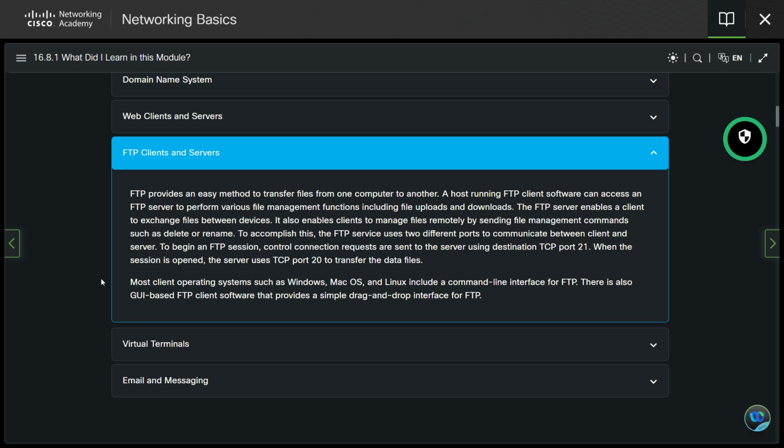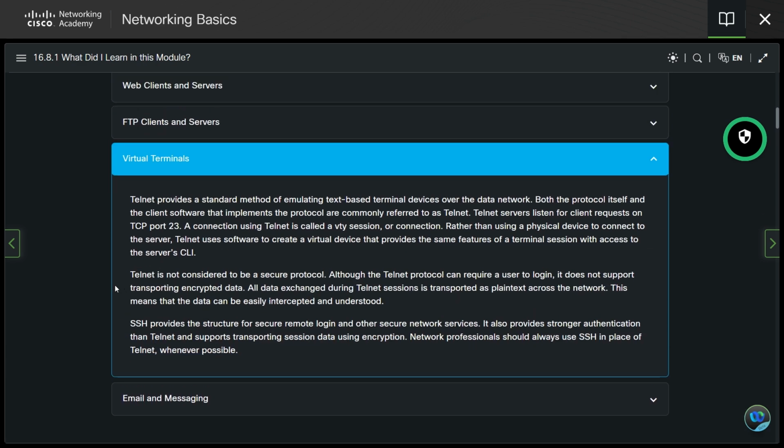Most client operating systems, such as Windows, macOS, and Linux, include a command line interface for FTP. There is also GUI-based FTP client software that provides a simple drag-and-drop interface for FTP. The next tab is virtual terminals. Telnet provides a standard method of emulating a text-based terminal device over the data network, but the protocol itself and the client software that implements the protocol are commonly referred to as Telnet. A Telnet server listens for a client request on TCP port 23. A connection using Telnet is called a VTY session or connection, rather than using a physical device to connect to the server.